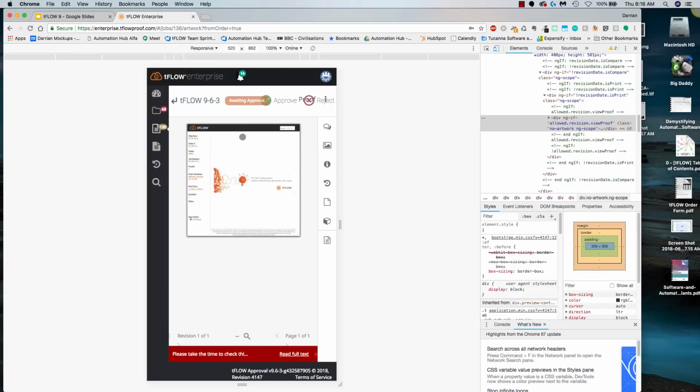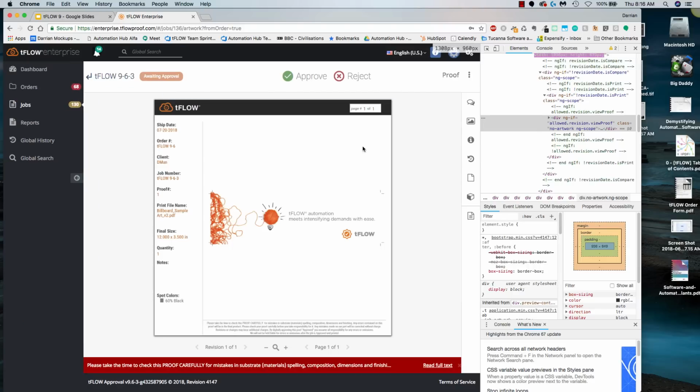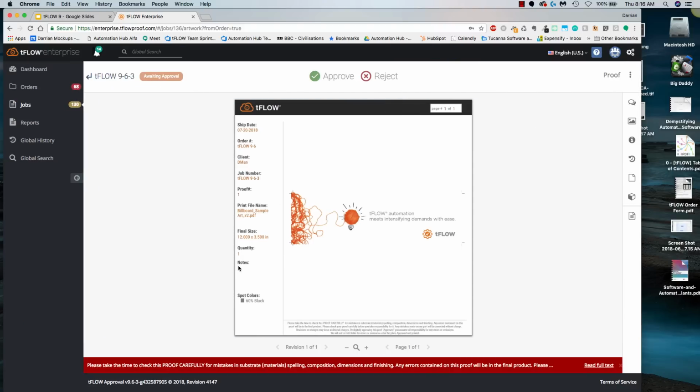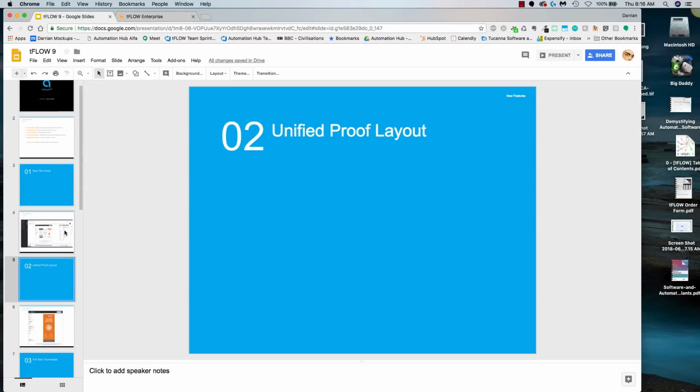And then again, on this side, you can get the proof itself. So basically just two columns now. So job information or proof information, and then the artwork. So much easier to navigate on any screen size this way. So that's the new proof layout. And let's go ahead and head back over here.